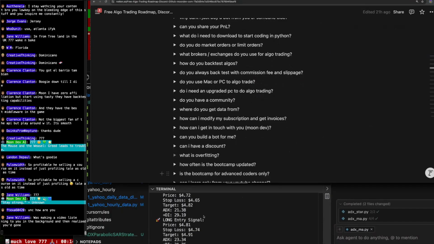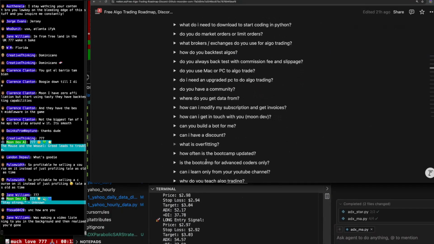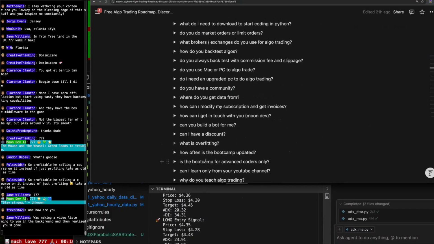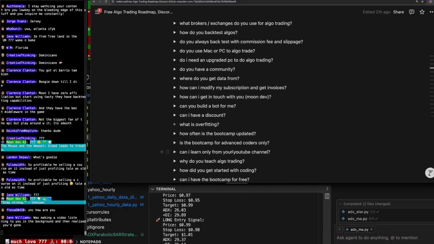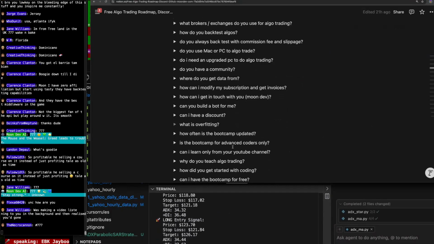So this is taking a long time to optimize, but that's good. Can I have a discount? No. How often is the bootcamp updated? Once a week, actually. Is the bootcamp just for advanced coders only? Hey, get your mind right. Unfortunately, the bootcamp is closed, but it's for beginners and intermediates. Even advanced coders if you've never algo traded before.